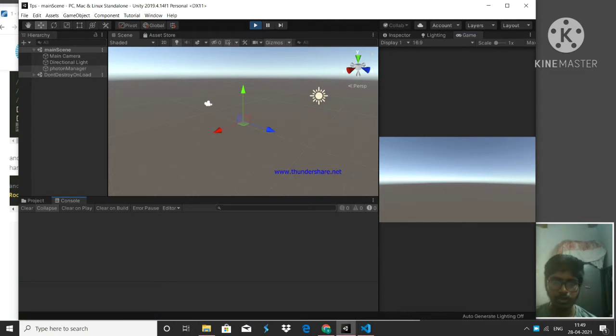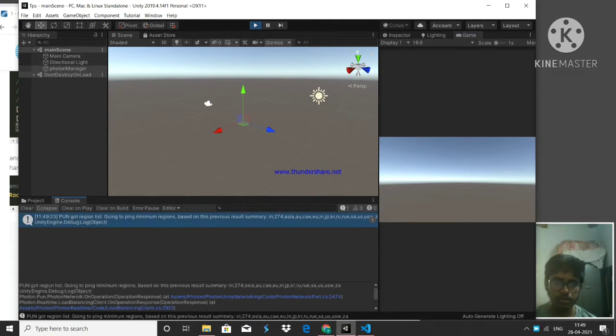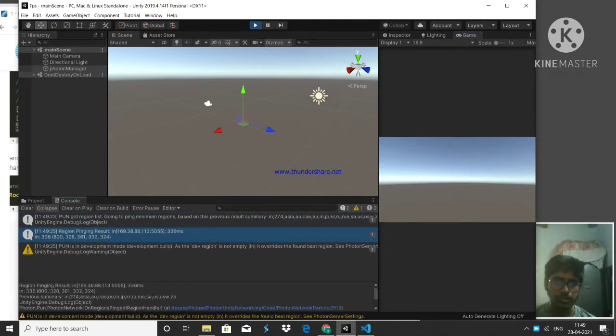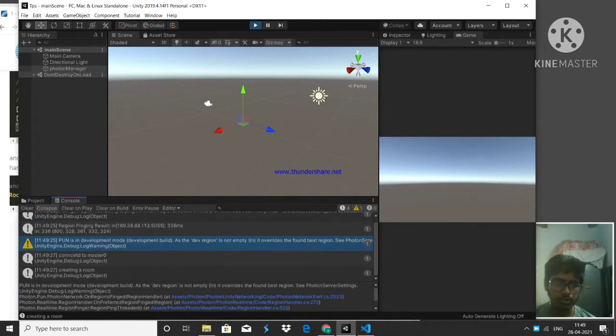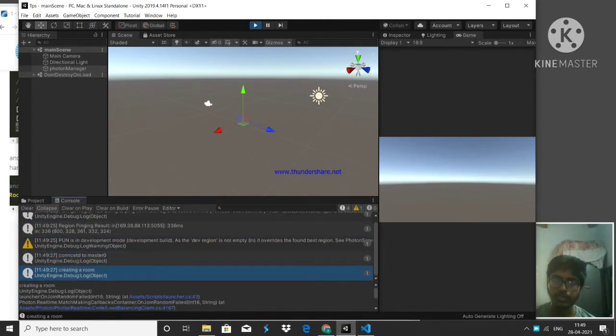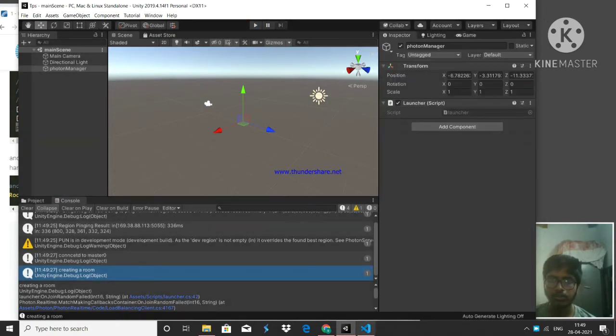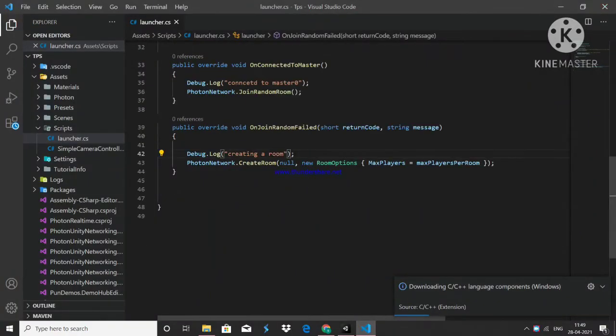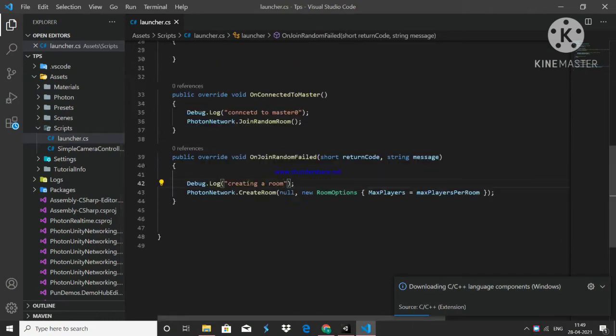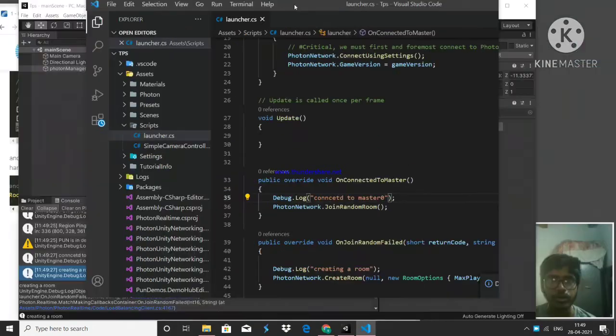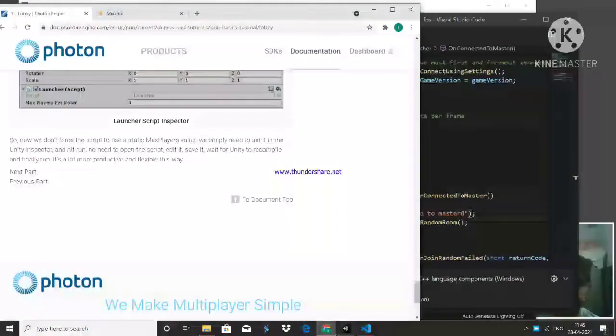Okay, let us clear all of that. And we got our region list. We got 336, and we connected to a master, and we created a room. We also will be joining a room, but some people will ask how do I know if I'm joining a room? So there will be another callback, guys, which is OnJoinedRoom. So let's go to that callback as well.